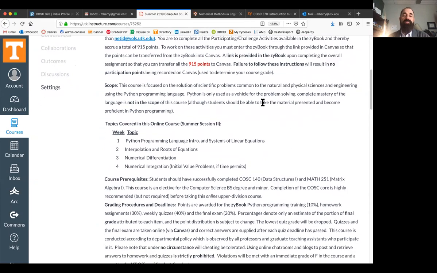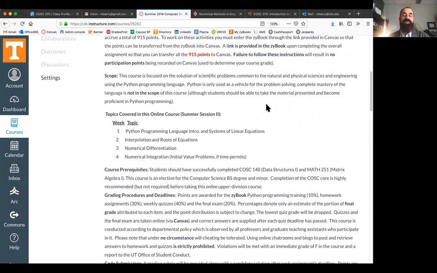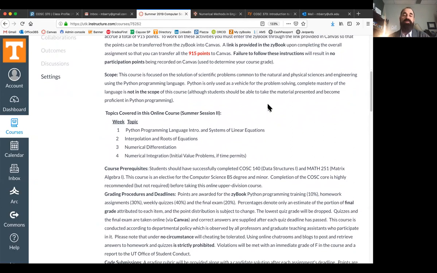So the scope of the course is on solving scientific problems that typically arise in natural and physical sciences and engineering using Python. And it's important that I point out that we use Python as the vehicle for problem solving, but there's not enough time in this very short online course of 4 weeks to fully grasp all the concepts that are possible with Python.